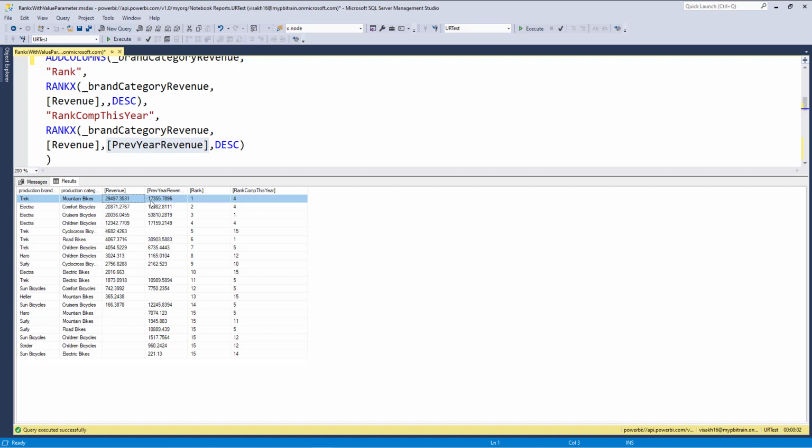So that means if 17,355 was the value which was used for comparison for Trek mountain bikes, it will get the fourth position. So that is what it will return as the rank. That's why we are getting 4 here. Now we can go to the second row.